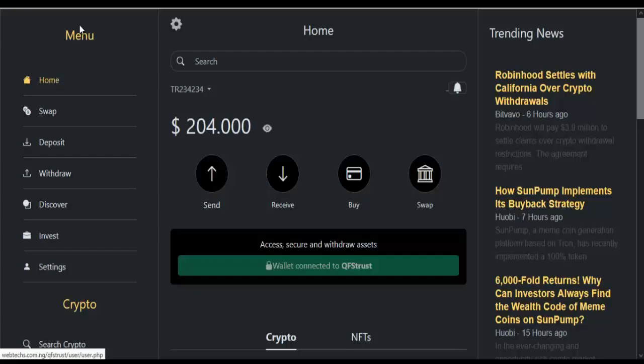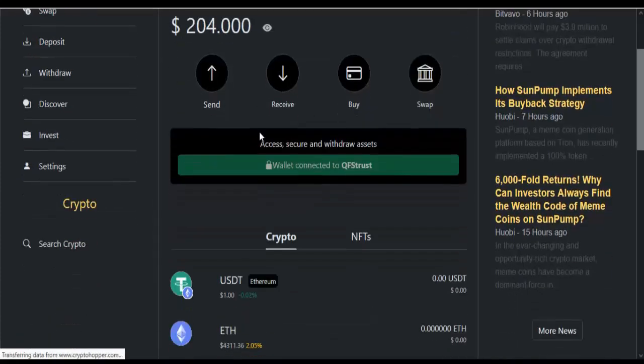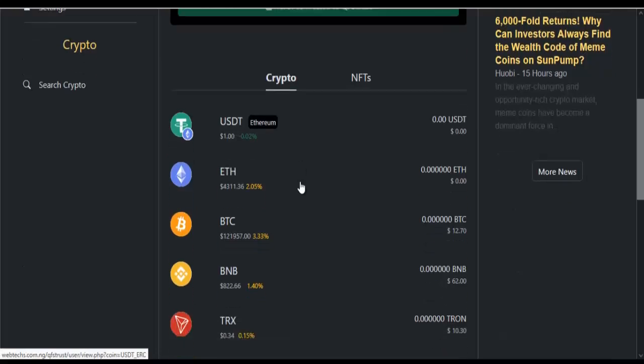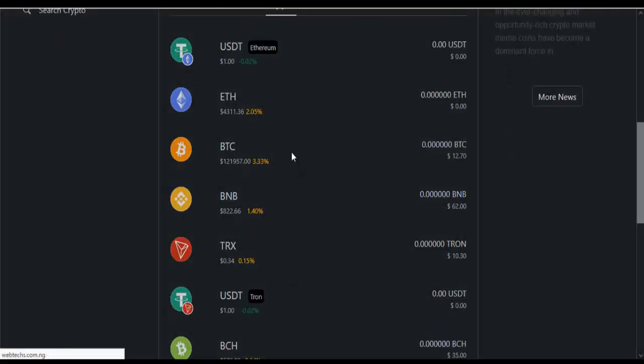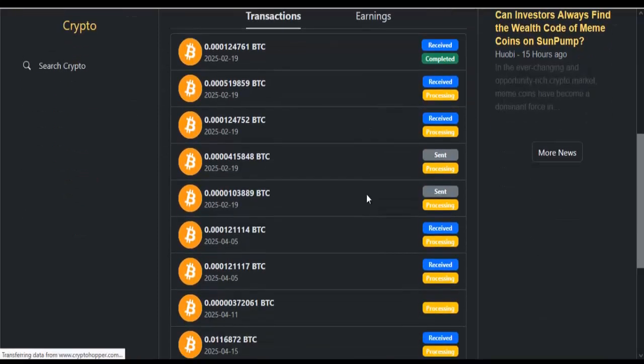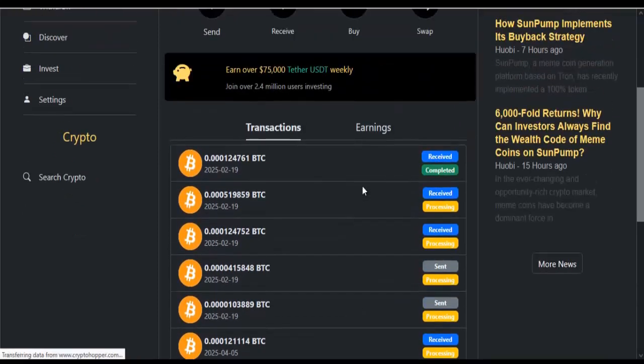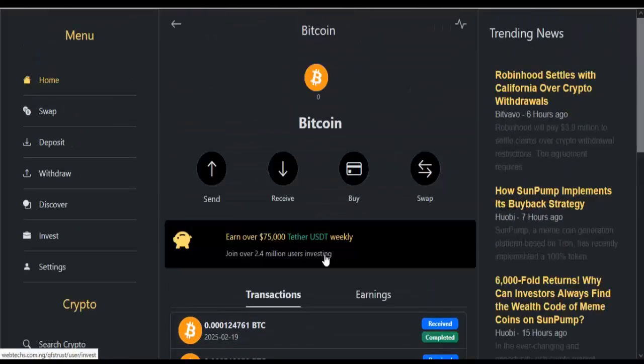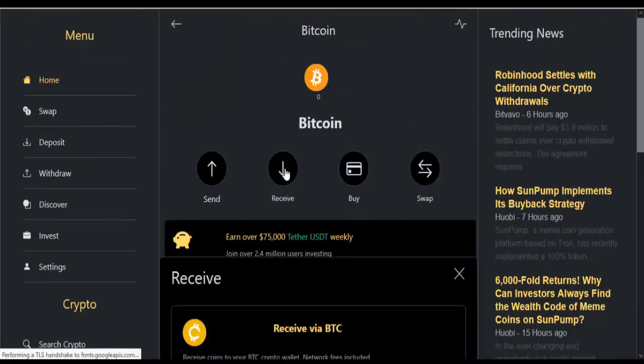Let's do the receive next. Click on receive right here, then click on the particular coin which you want to receive. Let's wait for it to load. If you click on the coin, you can see the history of that coin, like Bitcoin receive, processing, the status, and all of that. Let's say I want to receive Bitcoin.